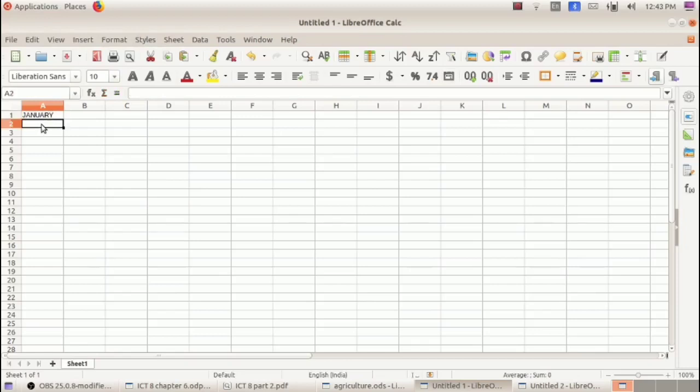First day is Sunday. Then in the next cell it should be Monday, then Tuesday, Thursday, etc. So do we have to type all the days? No, we can use the fill handle tool.